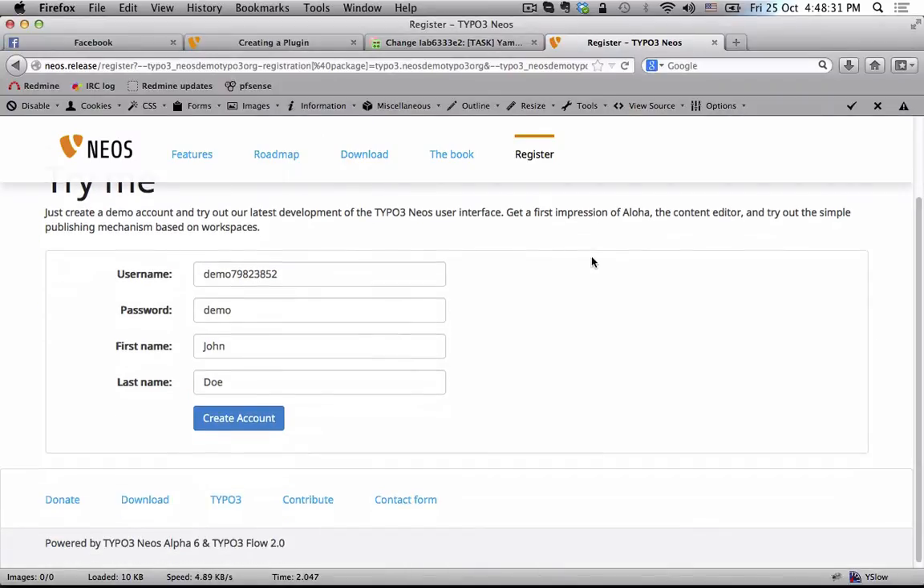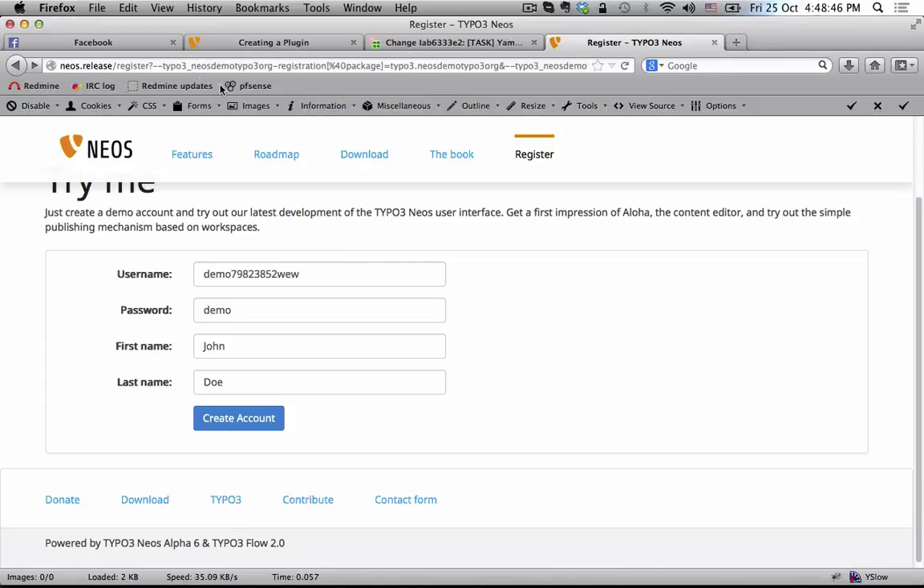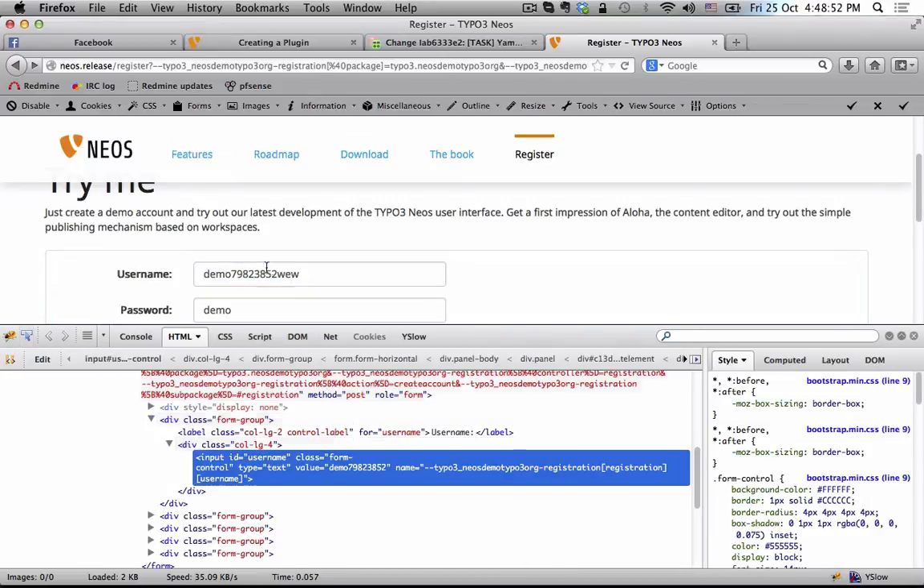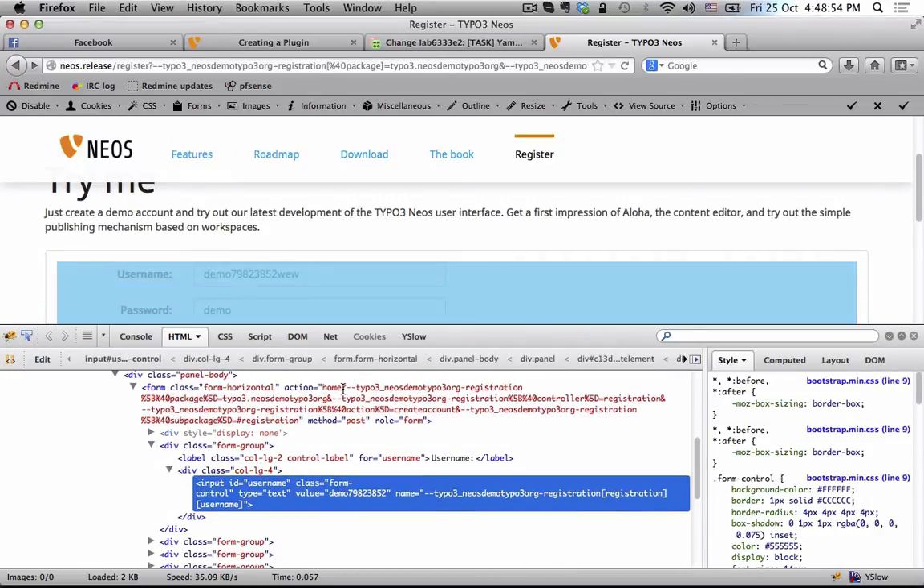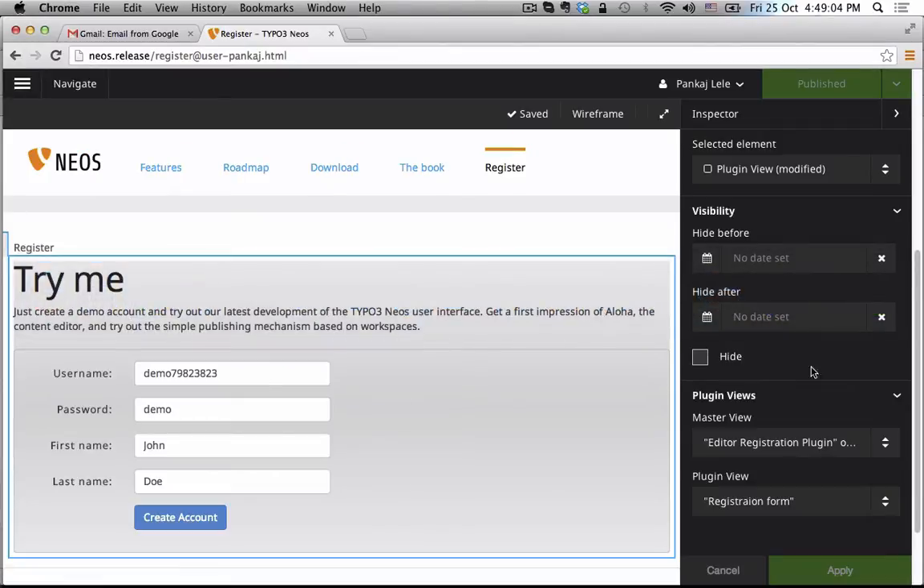So now the next thing is, if I try to submit this form, I'll just put some values here. Now it will submit the form to the page itself, to the register page itself. I was expecting it to be posting on the same page, but what you can see is the action of this form is actually going to the home page. This is happening because for this plugin view, you have selected the master view as a registration plugin on the home page.